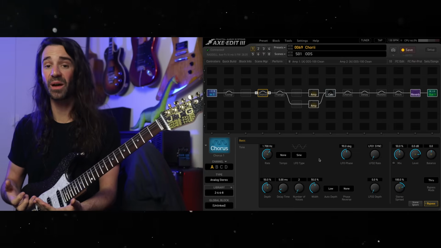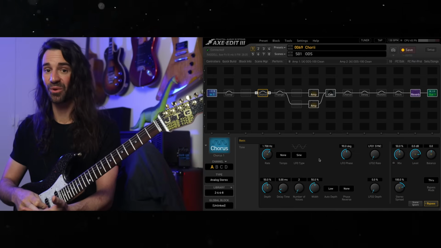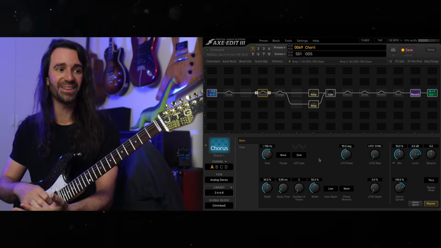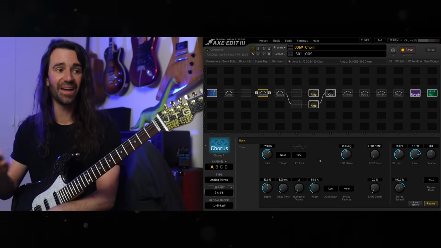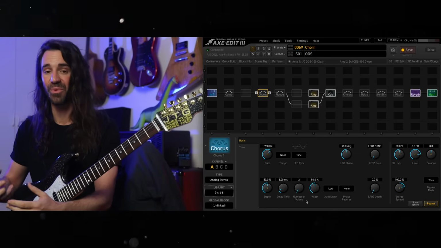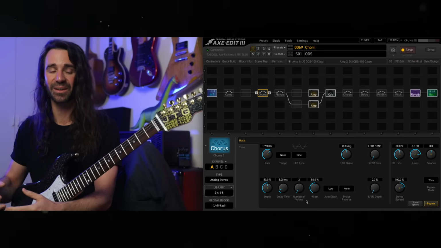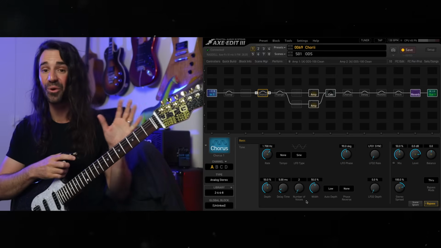So far, we've talked about some fundamentals like what the rate, depth, and delay time do. We've gone into some more advanced features like the LFO phase, the phase reverse, and the auto depth on there. What we haven't talked about are the number of voices. So this is going to control the number of short modulated delays in our chorus effect. And on the Axe-Fx, we can go up to 8 voices on here in the chorus block.